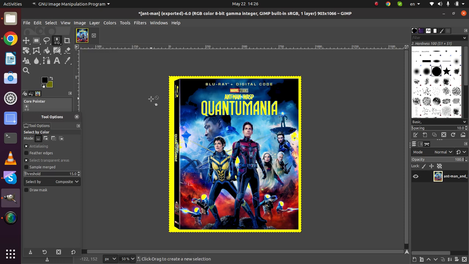Using select by color, you can choose a single color all over your image. Let's start. If you want to change all the yellow pixels in this photo, you can change them at a time with a single click. Look, I am clicking on a yellow pixel. Look, this selects all yellow areas in this image, and I will change all yellow to white.